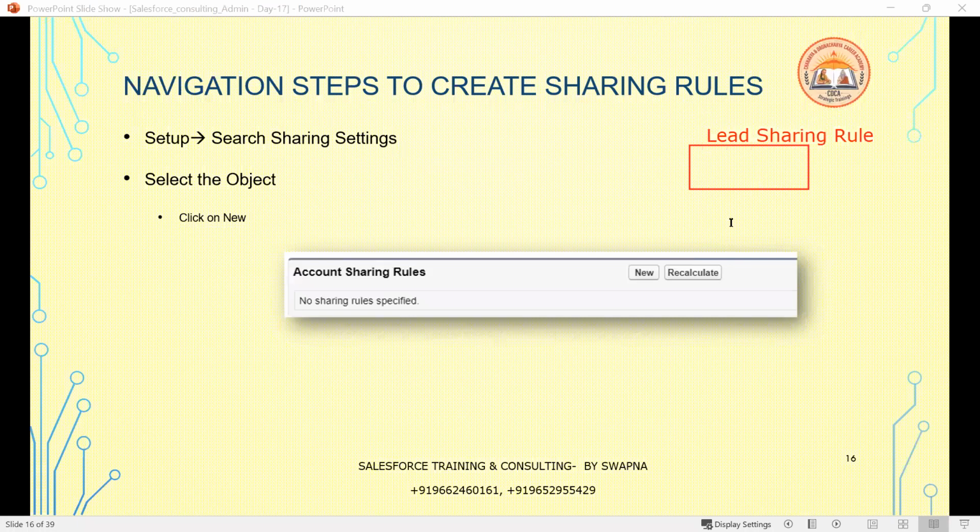If you are creating the sharing rule for cases, then there will be a cases sharing rule. For custom objects too, if we have created students or patients, then for patients you will see a patients sharing rule, and for students a student sharing rule. For each object, there will be a sharing rule section.